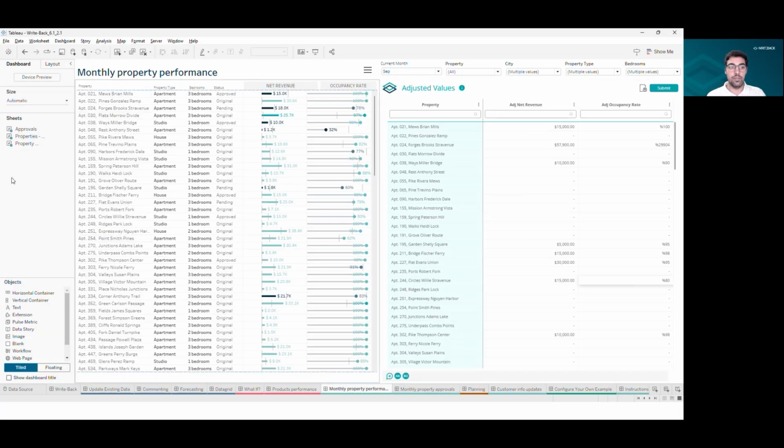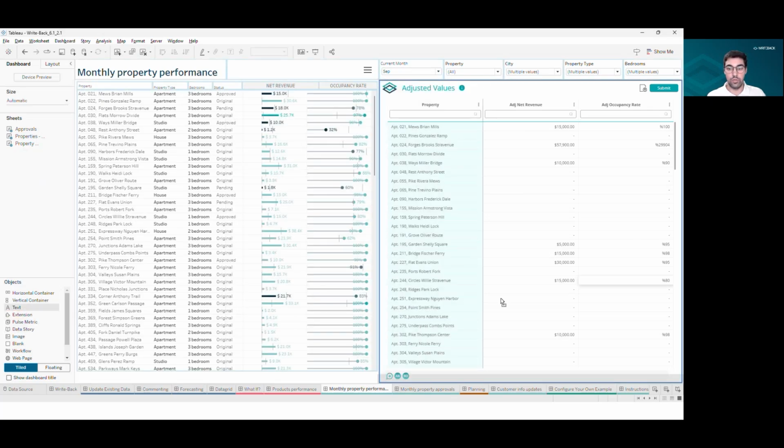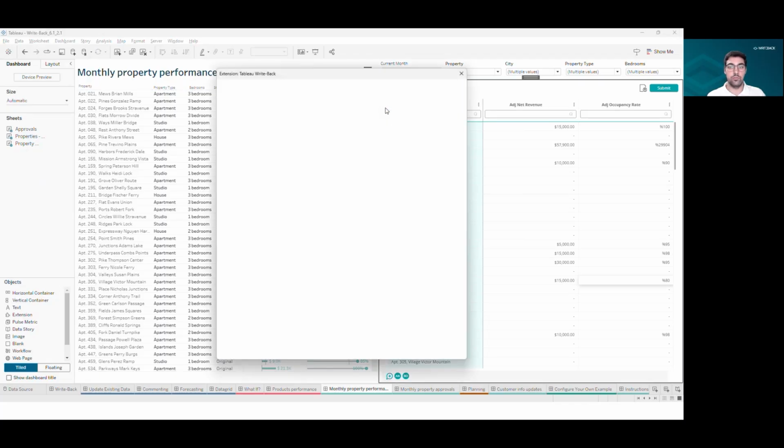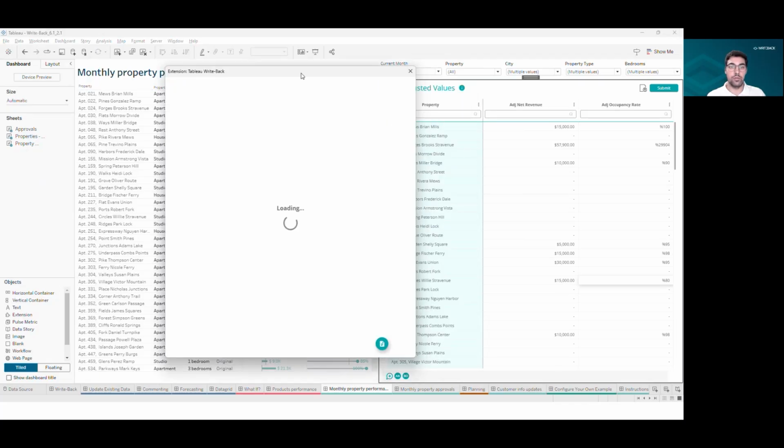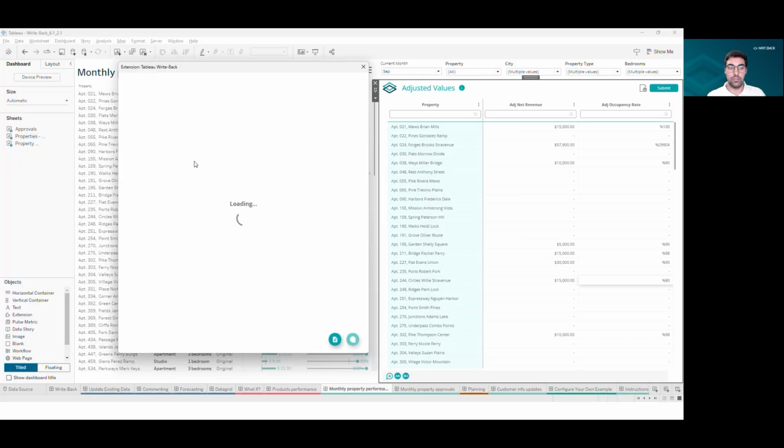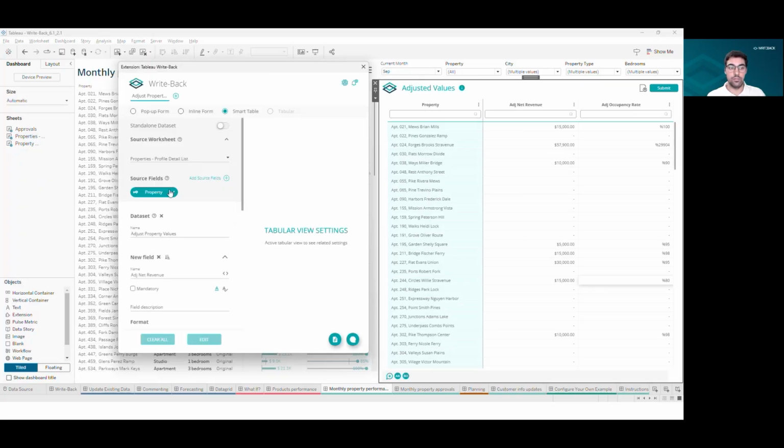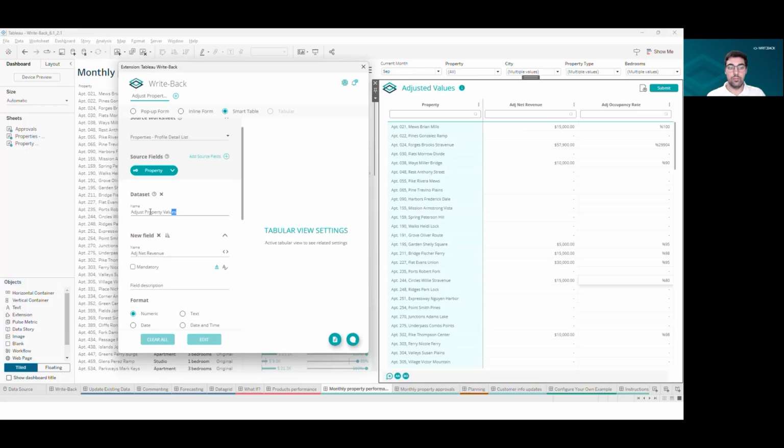All of these can be easily set up directly on the report. So we bring the extension in somewhere, and then we configure it. In this case, the configuration is very straightforward. We are just reading the property name, which identifies each property uniquely. And then we create the table that Writeback will use to store the changes.